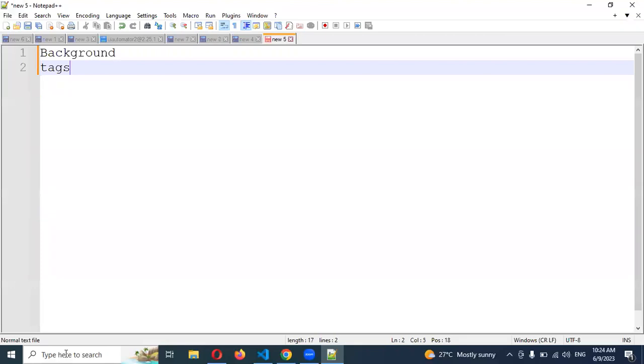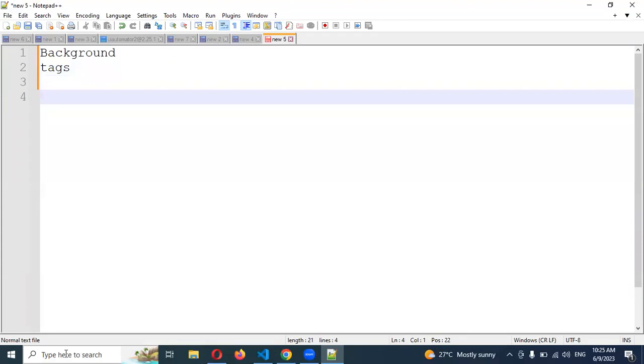Background is nothing but, in a feature file, if you have repeated steps presented at the starting, those things we can keep inside the background. The background will execute for each scenario execution time.